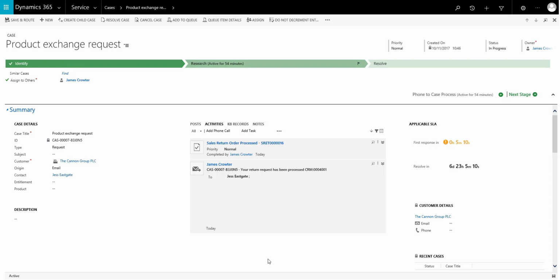If I click to come back into the case here, what we're then doing with this addition is taking advantage of the very powerful workflow tool in Dynamics 365. You can see here that I've got a note to say that the sales return order has been processed, and it's given me the return order there. So straight away when I open that case as a customer service representative, I know what's happened, and we've also got an email that's gone out to the customer to acknowledge that their return has now been processed as well.